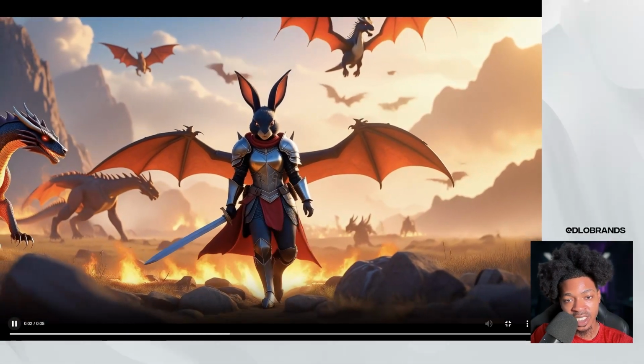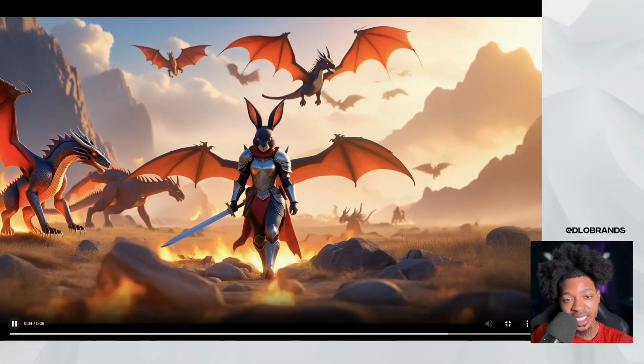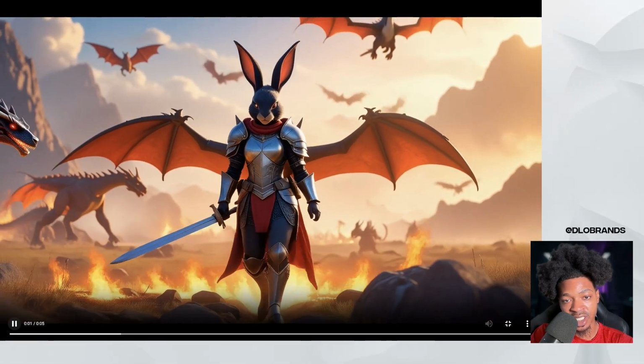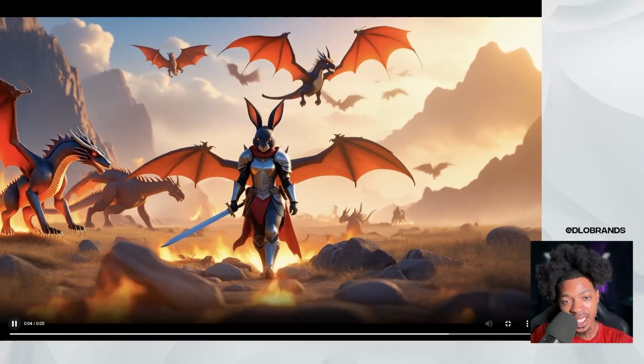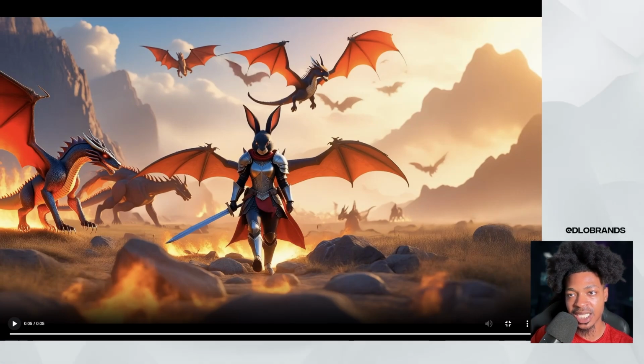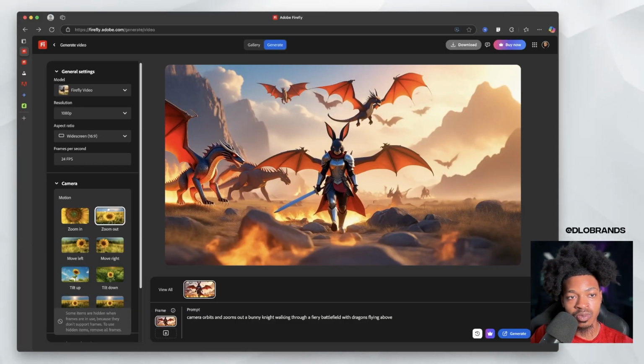I mean, the character looks very smooth. I like that the fabric is moving with the character and things of that nature. I like that the shadows and highlights are kind of moving, the reflections, but it's just the different objects. And I think having fewer objects within your generation may be better for getting a more suitable result.